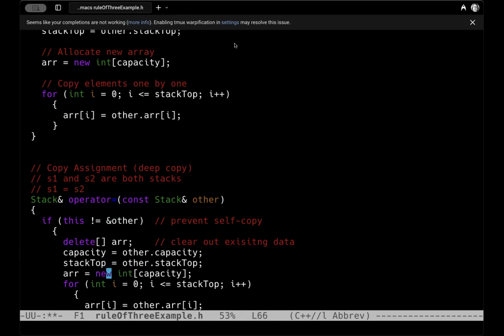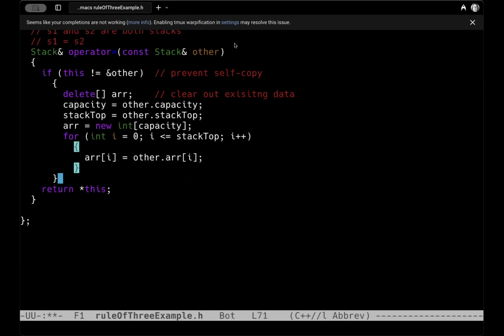Okay. We then reallocate on the new capacity because there's a possibility that there may be a different capacity between the two stacks that we're copying. Okay. So we have to make sure we set that properly. We're then going to go through as we did before, item by item, okay, until we fill the new array with information from the old array, okay? And then we return a pointer to this because the equal sign wants a pointer back to the one you've copied, okay?